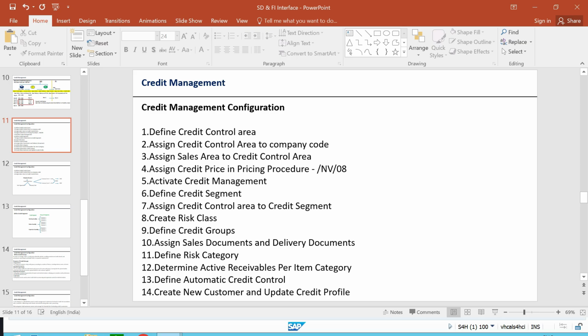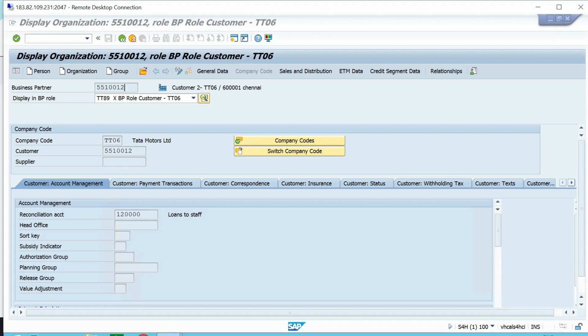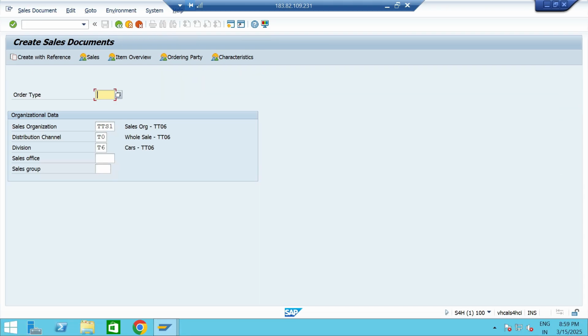So now next one we can go for creating the sales order to verify the credit limits. The next step we can go to create sales order and check the credit limit for high risk. Go to SAP, enter the T code to create the sales order /n VA01, enter. So here we need to enter the order type for the standard order, then sales organization TTS1, distribution channel T0, division T6. So then enter.